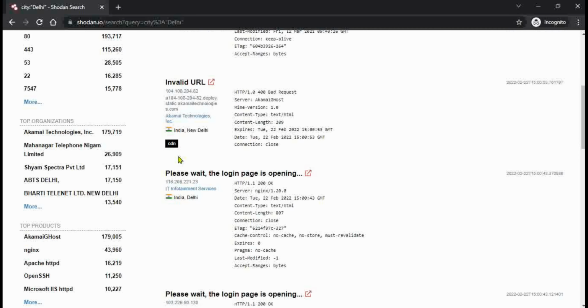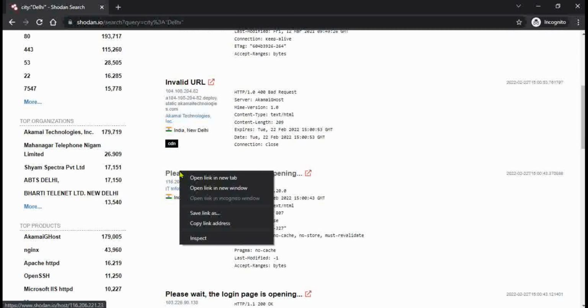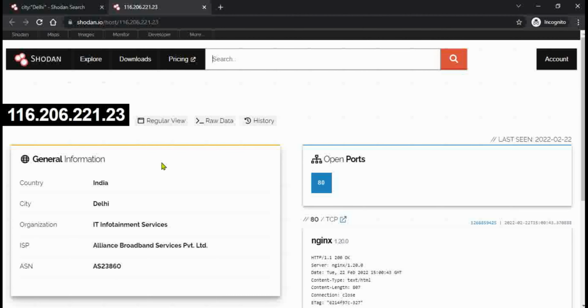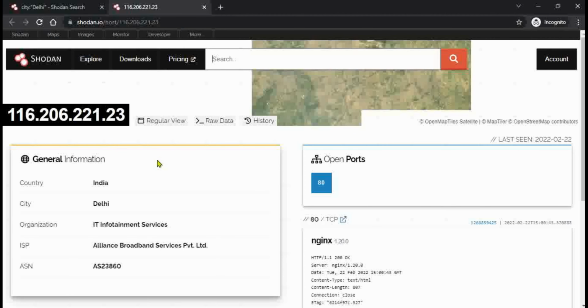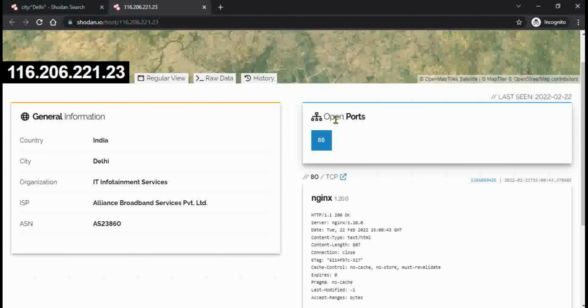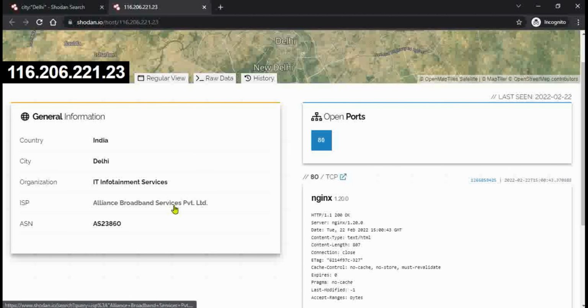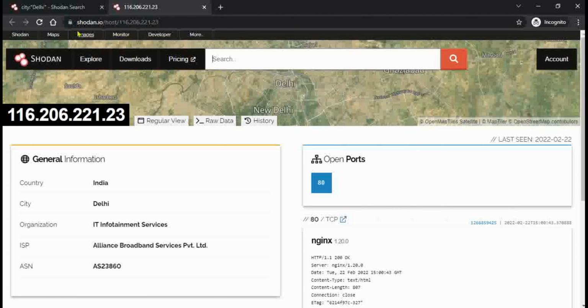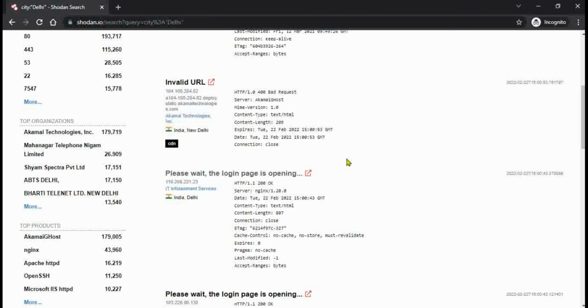Let's just open it, the IT information. Let's see what is on this page. We have the domain information. Port 80 is open. It is the organization of IT information services, and it is using Alliance Broadband Services. So nothing here, no vulnerabilities are here.